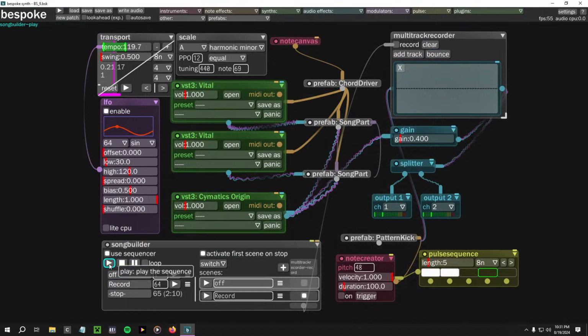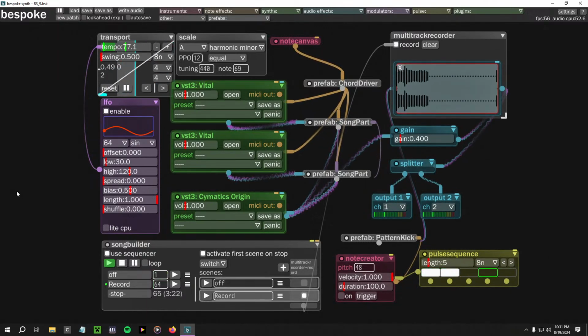So now that we have all of that, let's go ahead and get this played and then hit set. And now we're off to the races recording.